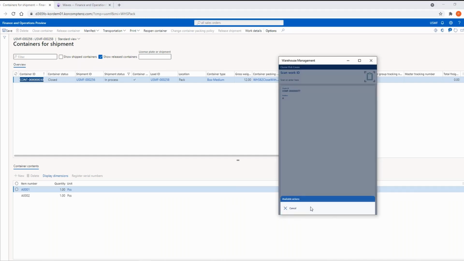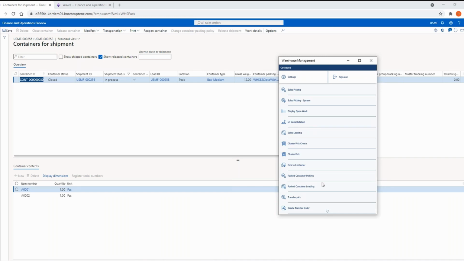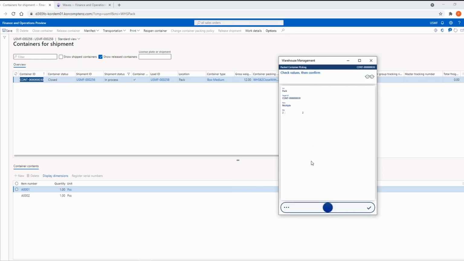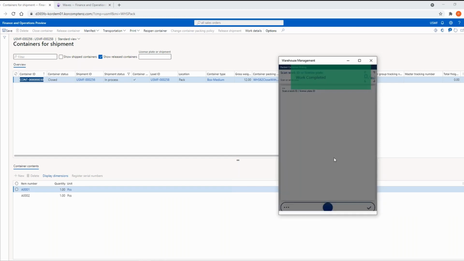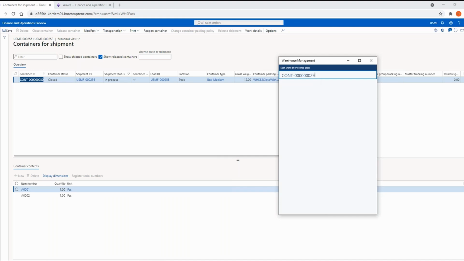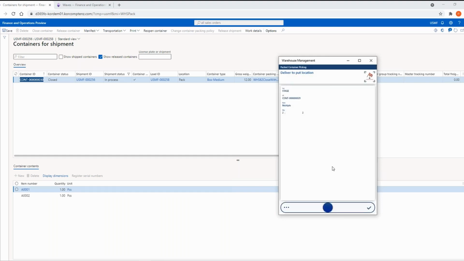The worker can scan this container and move these items to the staging location. So, packed container picking, where they can scan this. The mobile app is suggesting to pick from the pack location and then move to the put location. And then he can scan the next one. So now the items are in the ready to ship, that is the staging location.